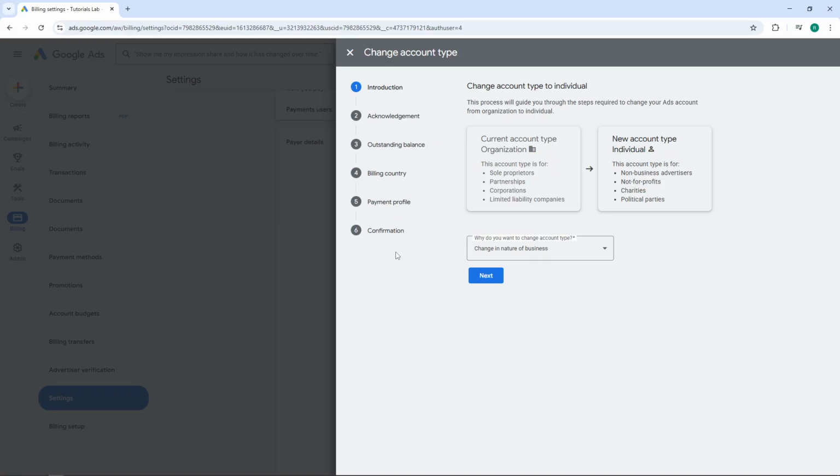And there you have it, you've successfully changed your Google Ads account type from organization to individual.